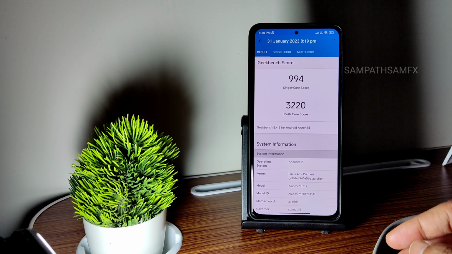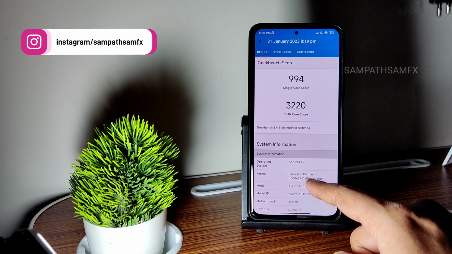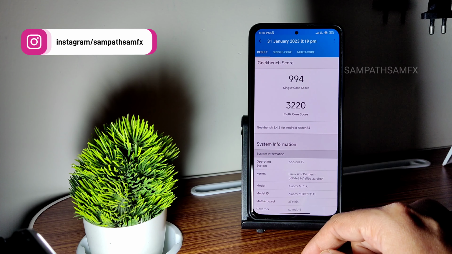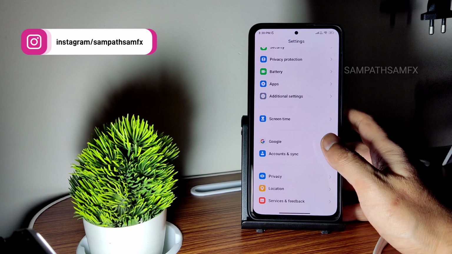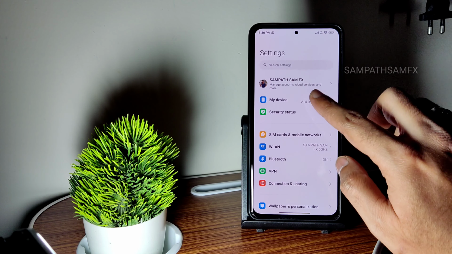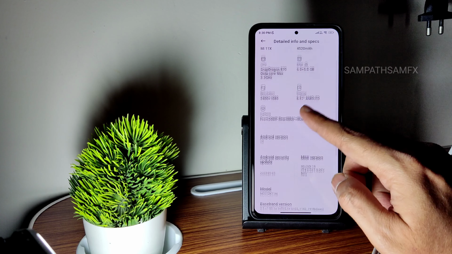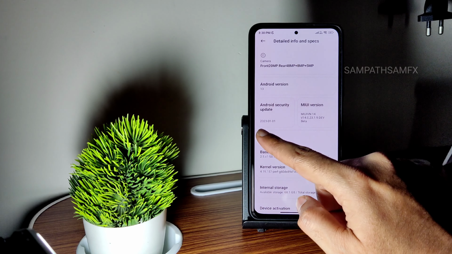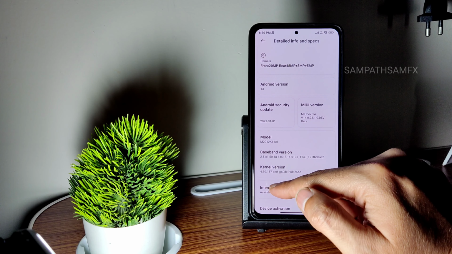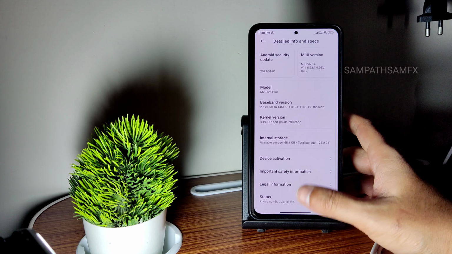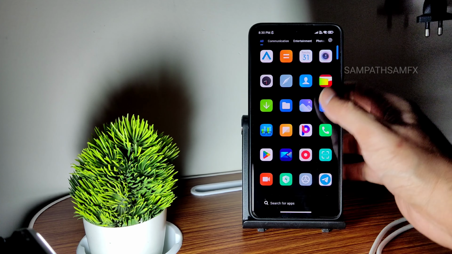Single score is 994 and multi score is 3220, and kernel, as I said, 4.19.157 is the kernel used here. That's the thing here. The animations are cool, and definitely if I go into this version again, you can see updated security they have mentioned. You get Android 13 and 2023 1, I mean January security patch, and kernel 4.19.157. That's the thing here. I did not find any major changes.